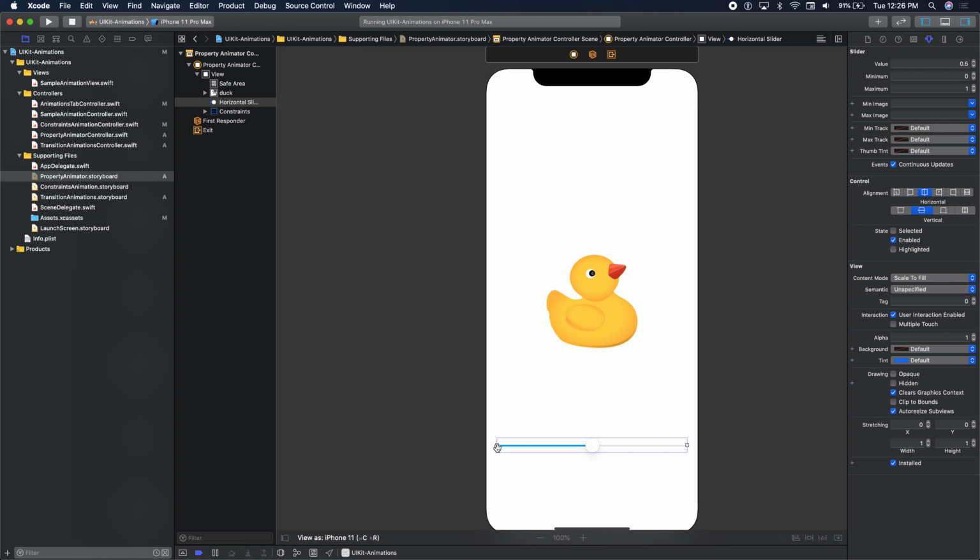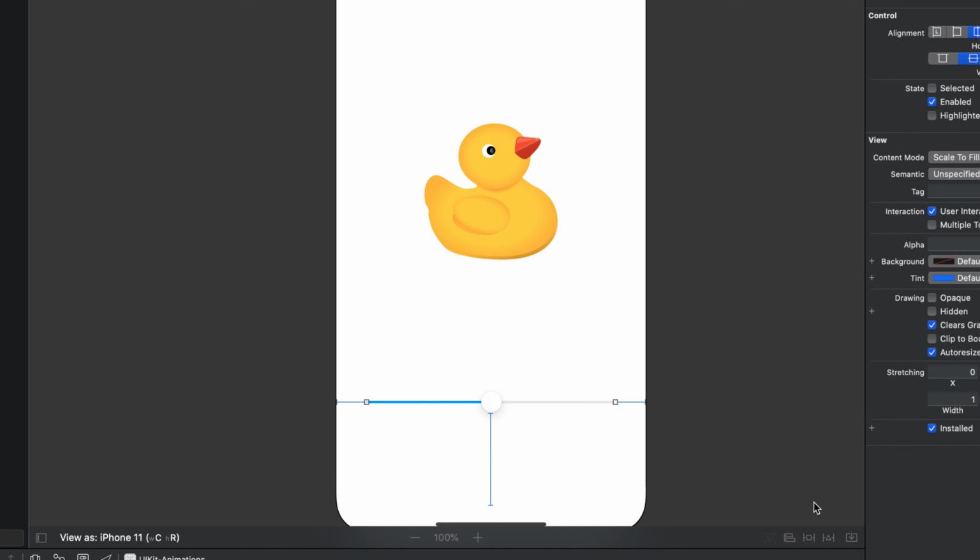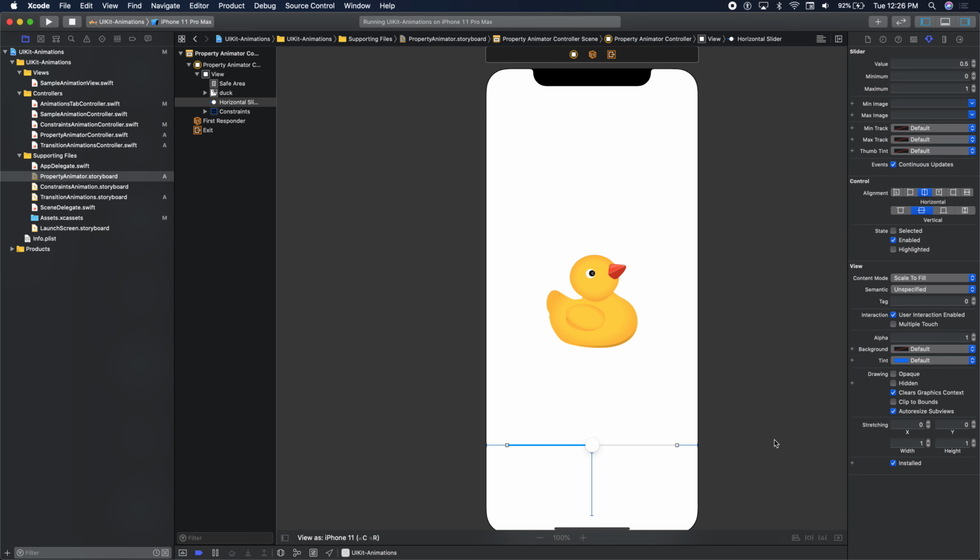Now we'll go ahead and set the constraints for our slider. So having my slider selected, I'll click on Add New Constraints for my slider. I'll make my slider say 40 points to the lead-in of the device. We don't want it to be too close to the edge, so we'll say 40 points. We'll also make our slider 40 points from the trailing edge, so 40 points here. And for the bottom, I'll keep it at 122, if that's the default it has, and we'll say add 3 constraints. Perfect. Before we continue on, we'll run our application to make sure it renders correctly. So we'll go ahead and run our app.